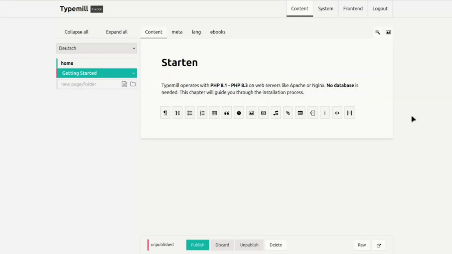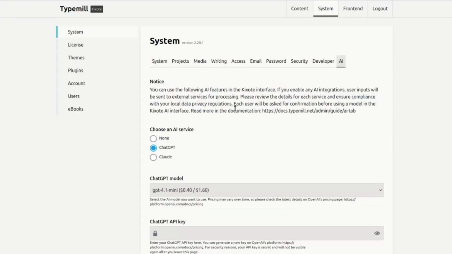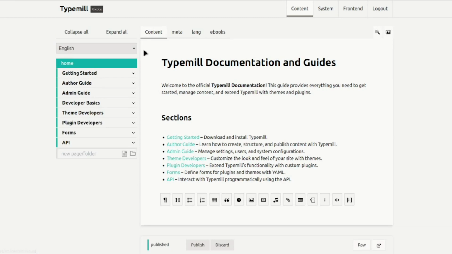But of course, this is a lot of work, and you can simplify this a little bit by using AI. To use AI, make sure that you have activated the AI service. To do so, just click on System and then click the AI tab. Here you can choose right now between ChatGPT and Claude, and you can choose a model and add your API key.